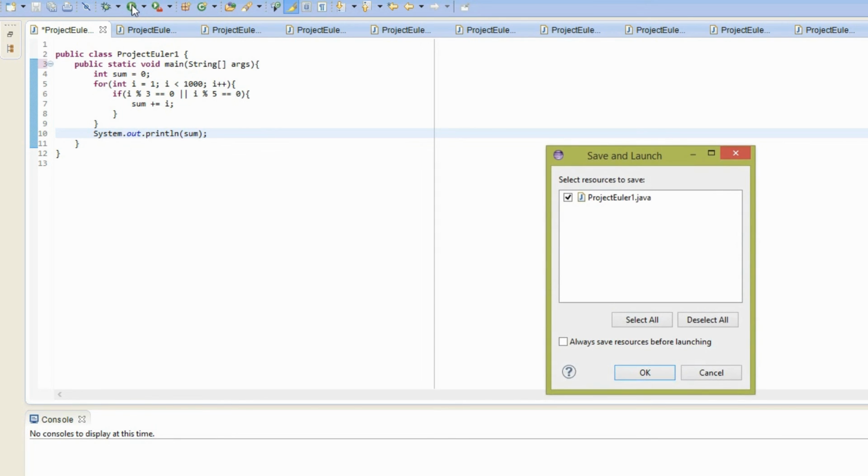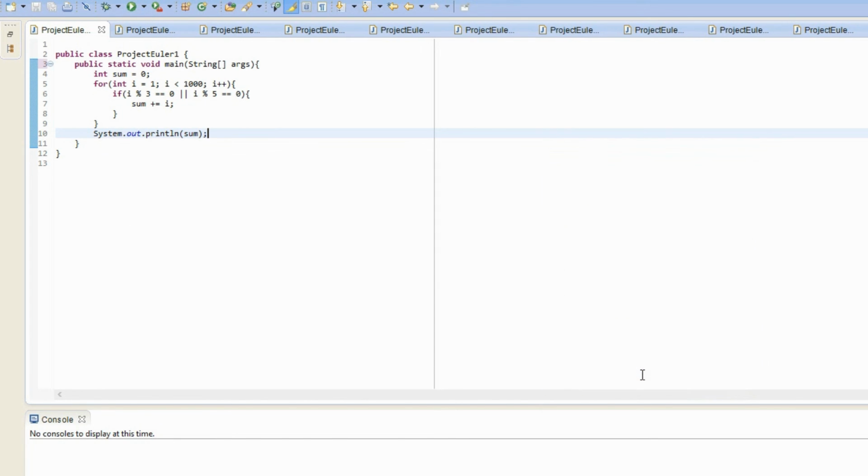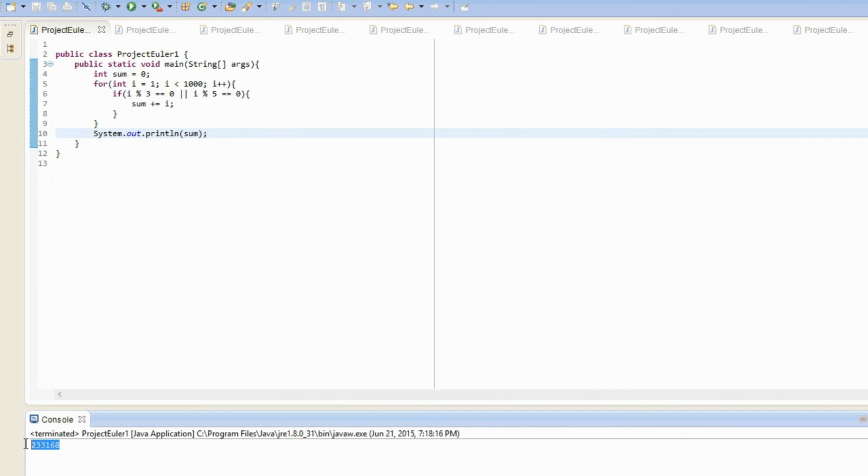So let's run this and see if it works. And we get 233168. And I know for a fact that this is indeed the correct answer because I already did the problem before, but there we have it. We're done.